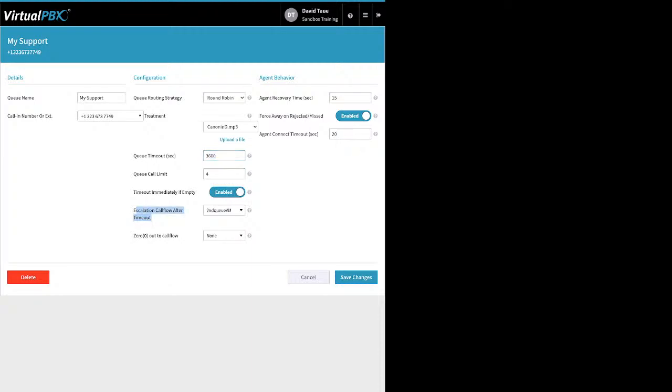The escalation call flow after timeout. So after that 3,600 seconds, what do you want the system to do with the call? If you selected none, that means the system just ends the call. But you can send it to another queue, a media file if you wanted, a user, a group, voicemail, etc.